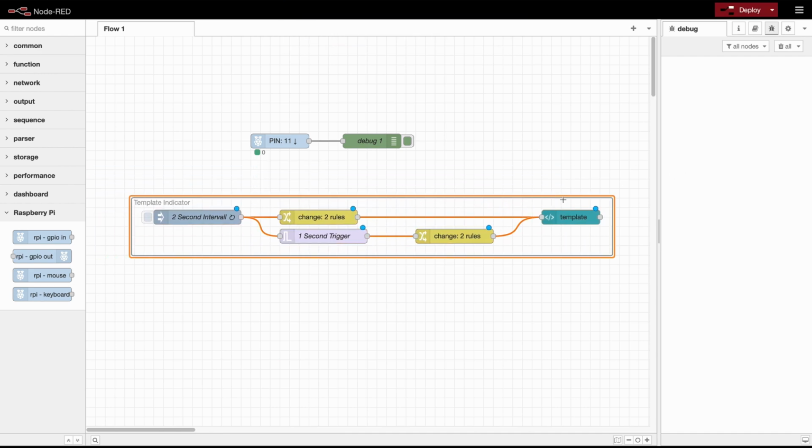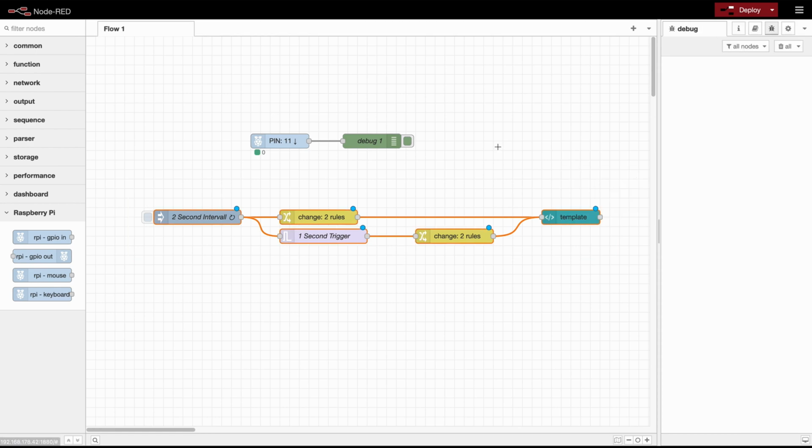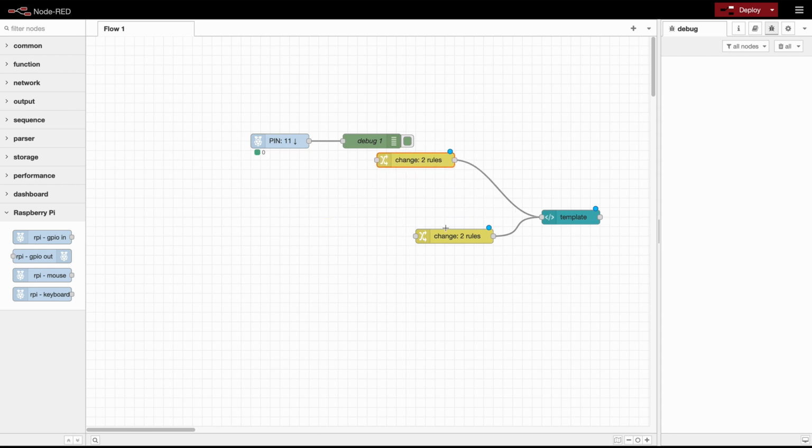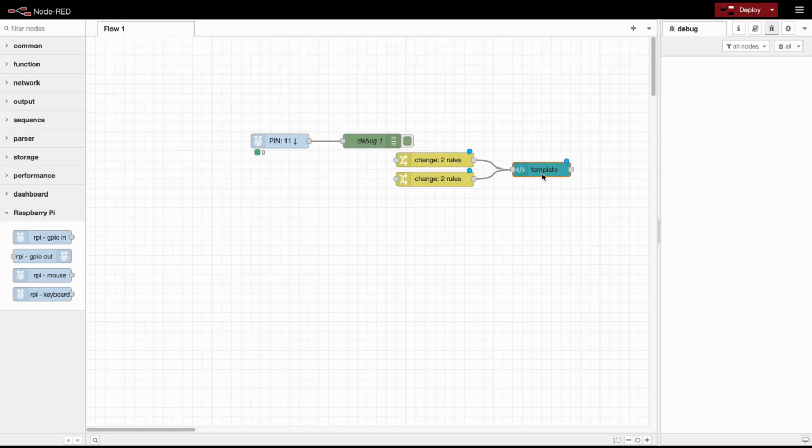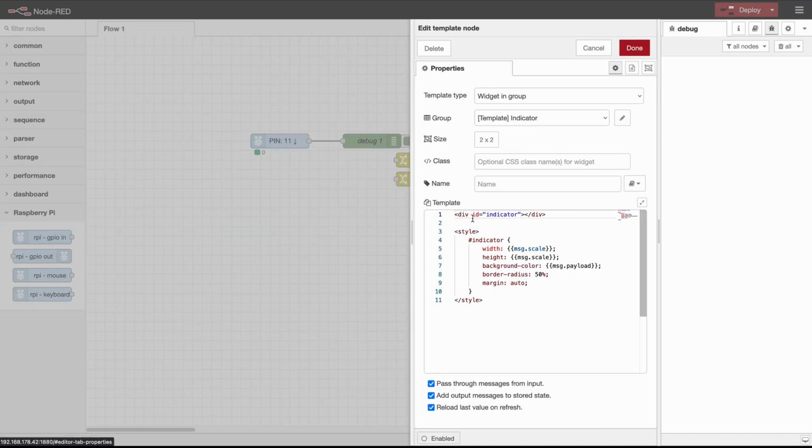In order to make this work for our current application, we need to do some changes. So the first step is to ungroup this entire thing. Then we can delete the inject node and the trigger, as we will only need the change nodes and the template node. So if we have a look at those imported nodes, we can see that the change nodes actually set the color and the size of the indicator.